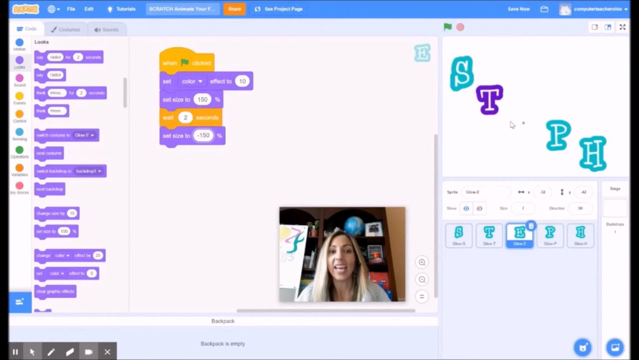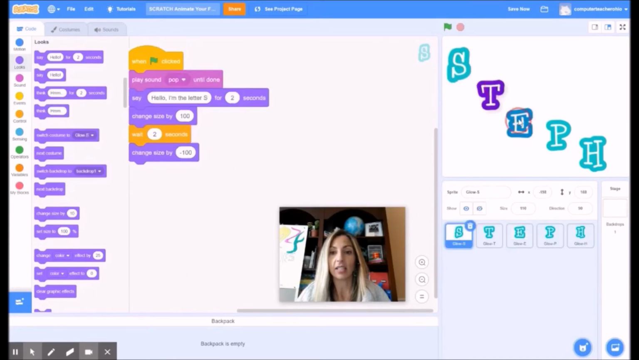Oh, it shrunk way, way down. So it didn't go back to its original size. So let's go back to its original size, which is just 100%. So let's try it out. Okay, that's better. So we set size to 150%, we wait 2 seconds, and then we set it back to its original size, which is 100%. Okay, so I like that. That's much better.